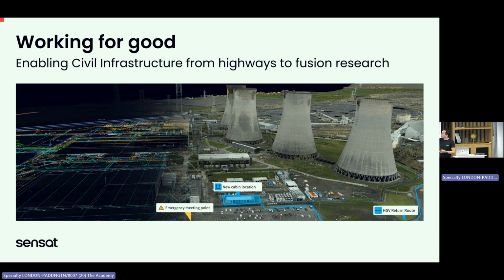But essentially, we're trying to enable people to work in civil infrastructure for things like highways, for things like water or energy transmission. And in one crazy case, even the UK's nuclear fusion research, which was quite cool.